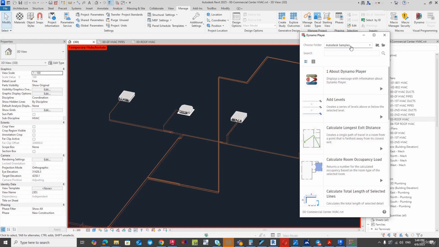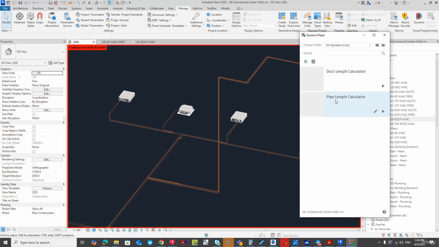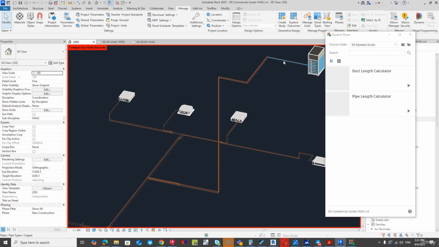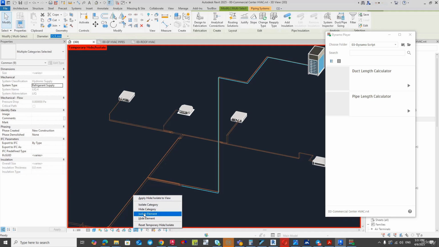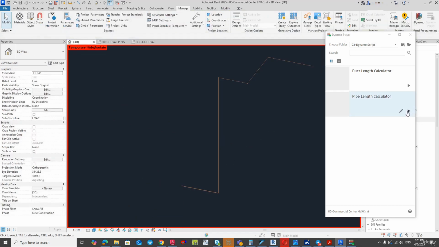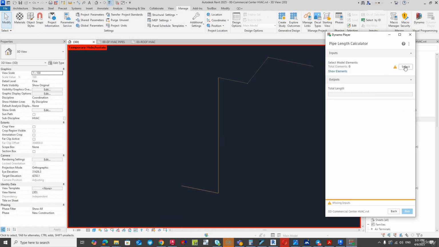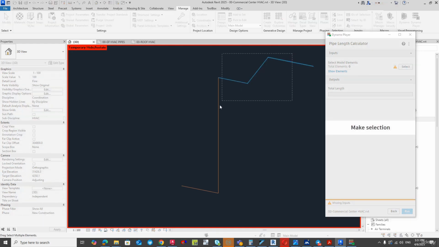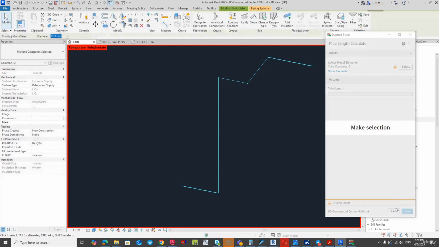Now from here choose folder. I will choose Dynamo script folder. As you can see, we have pipe length calculator, we have duct length calculator. Now again, I will hover over on this pipe, press on tab key, then click by the mouse to make this selection. Now isolate element, click on pipe length calculator, click on select. To select model element, select all these pipes. Now once you select them, click on run. As you can see, the length of these pipes is around 22 meters.